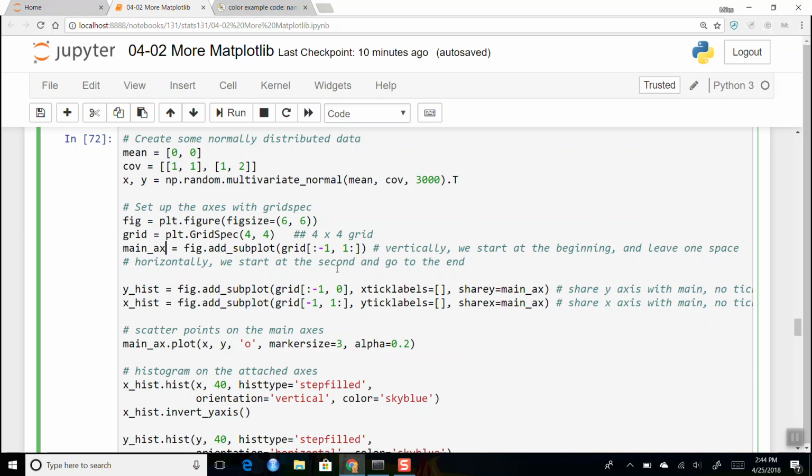We're capturing basically the instructions for the plot into these objects, and we can then reference those objects. Same thing with the X histogram. We say, subplot, do it in the last row, and then from the second column all the way to the right.